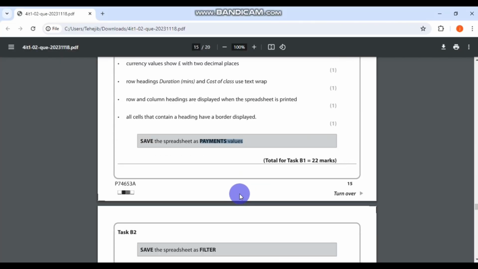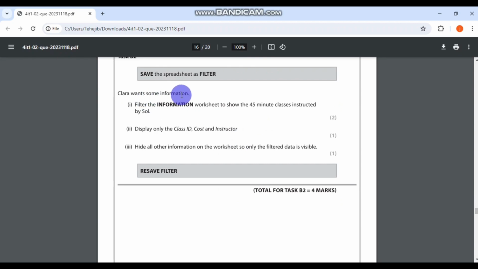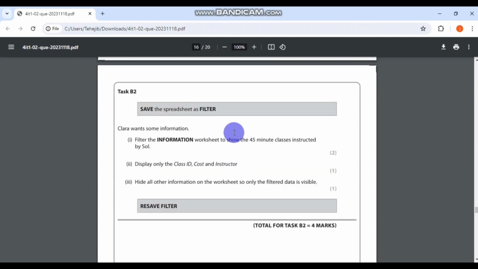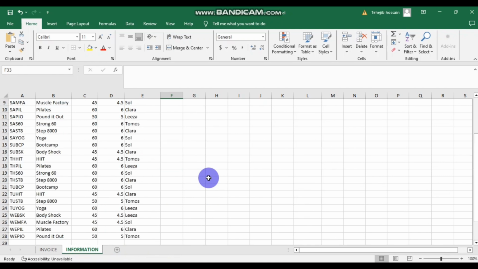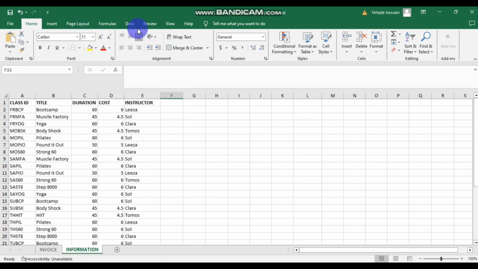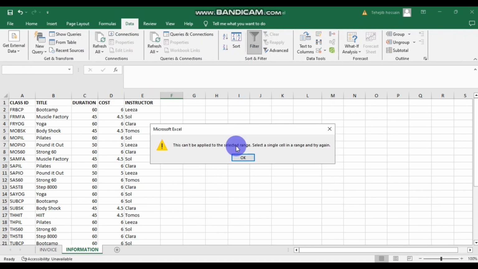Now we'll move to task B2, which is save the spreadsheet as filter. We need to save this one as a filter one, but we will do it a little bit later. Clara wants some information: filter the information worksheet to show the 45-minute classes instructed by Soul. That means we have to filter this information. For that, go to data and then click on the filter tab.